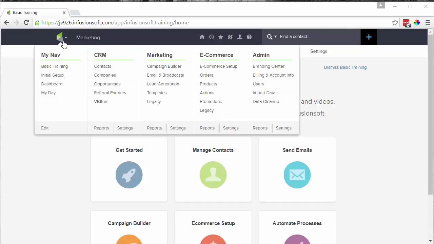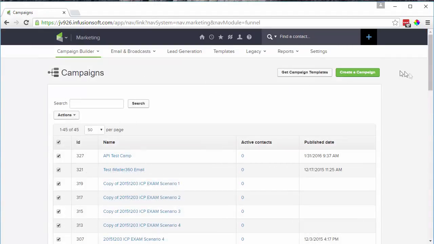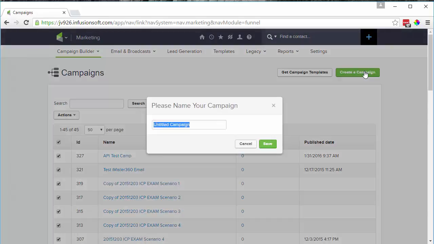Hover over the Infusionsoft logo and choose Campaign Builder under Marketing. Click Create Campaign and then name your campaign. I'm going to name mine Silver Member Follow-Up. Then click Save.